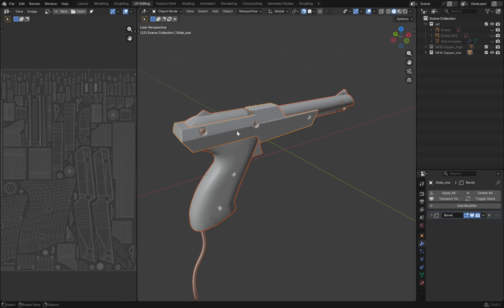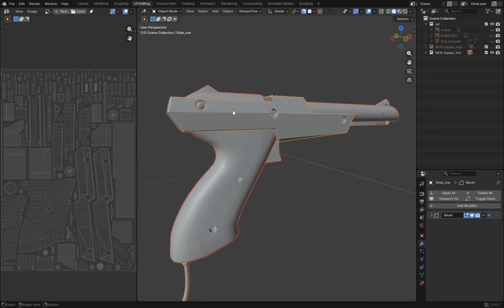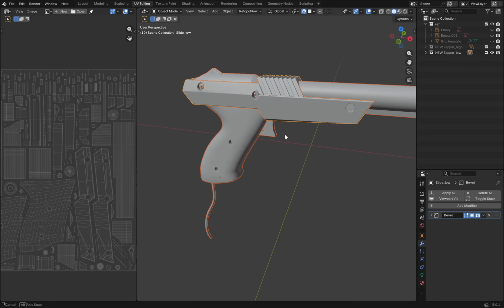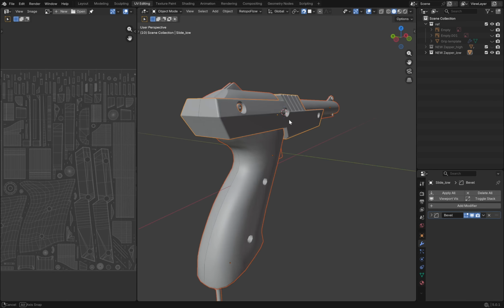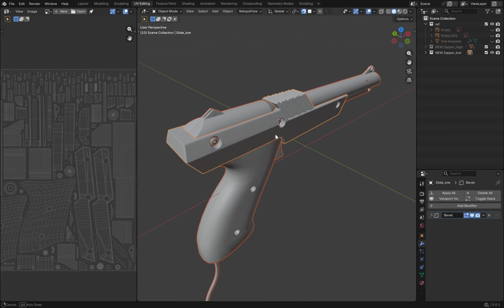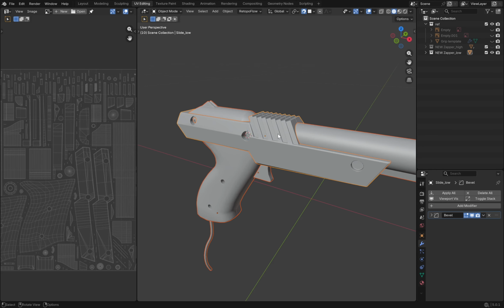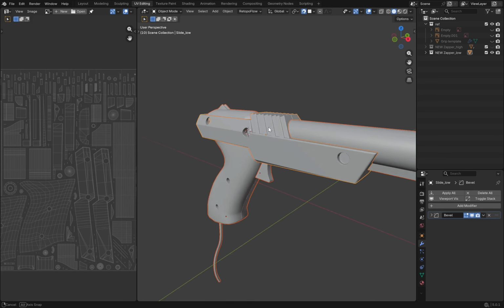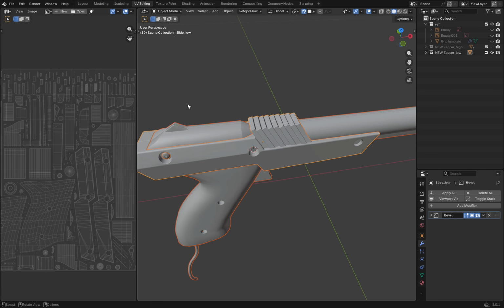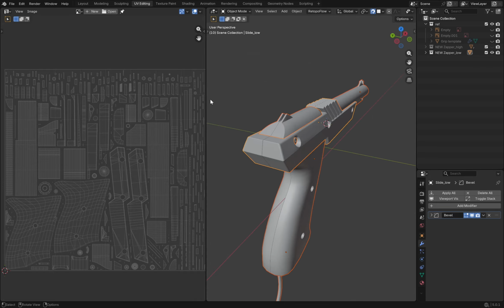I've created a model here of a Nintendo Zapper, and I thought the shapes here would be a good idea to do a UV unwrapping tutorial on, as it throws in some interesting shapes, some round shapes, some square blocky shapes. So I thought we'd go through and just do an unwrap and show you my process.